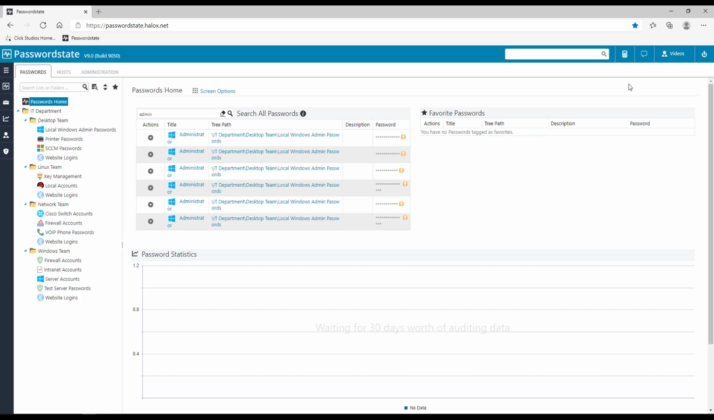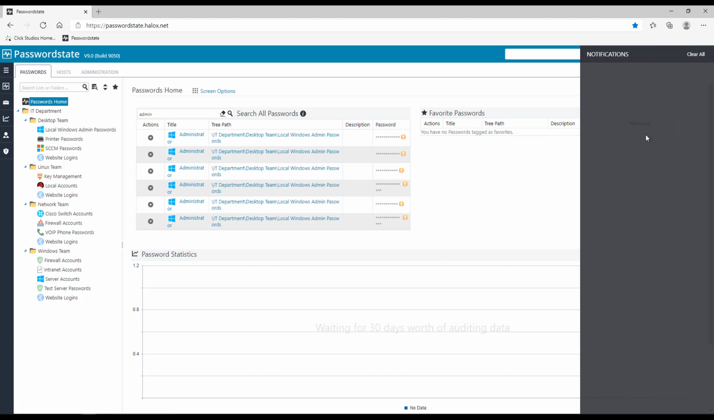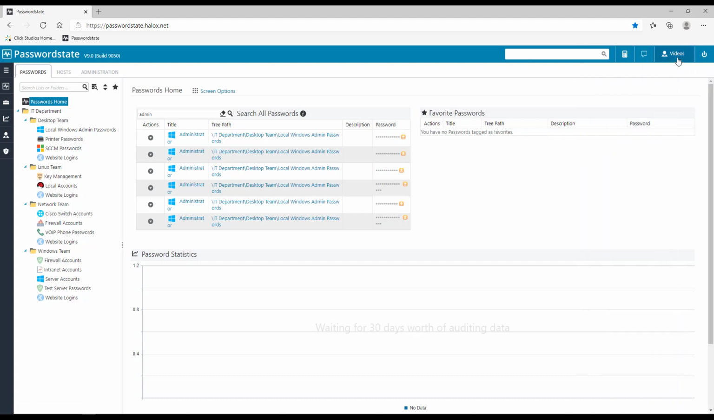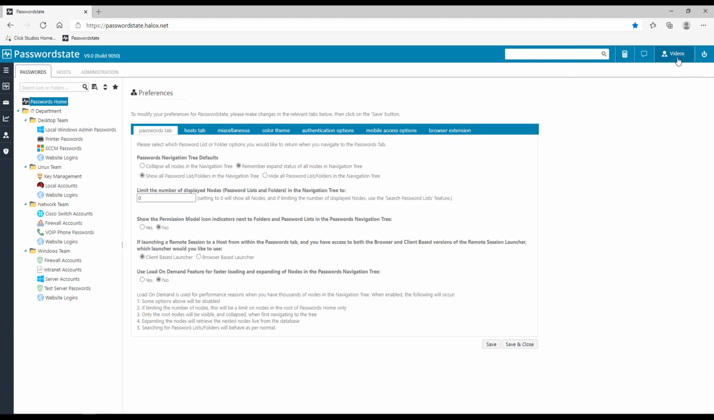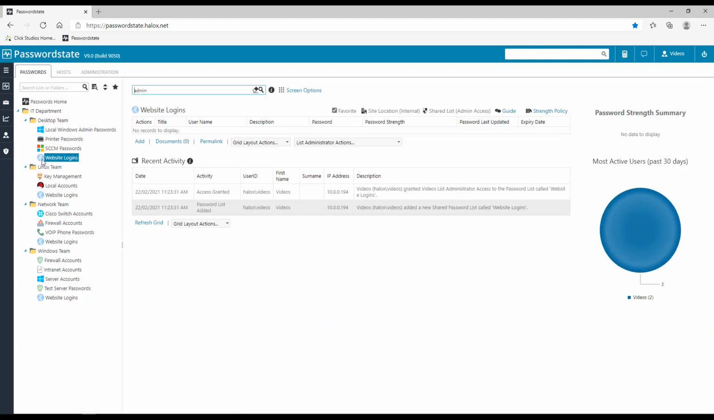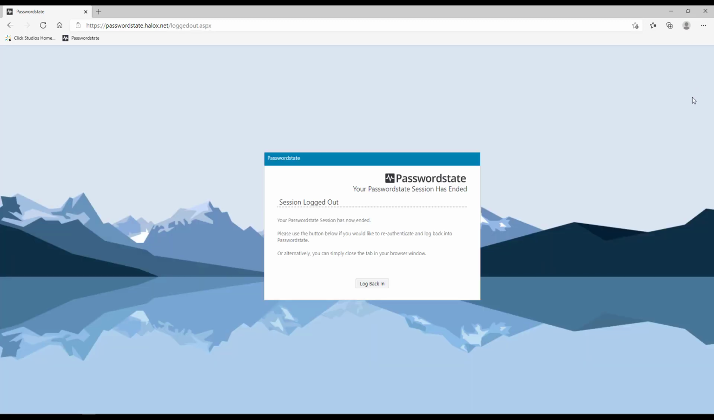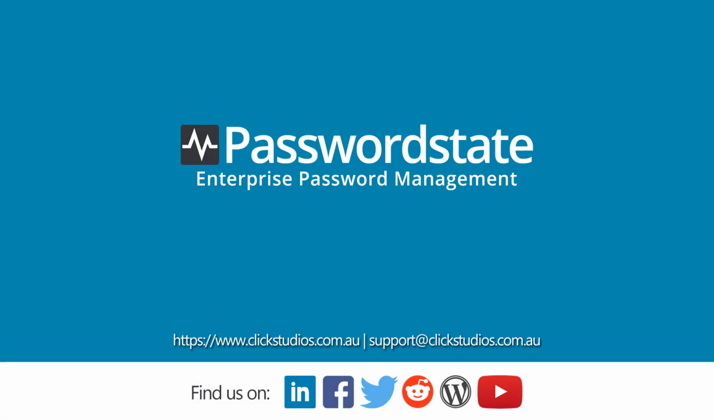If there are any notifications for you to view or action, they will be displayed in the Notification Center. Clicking on your username takes you to your Personal Preferences screen, and this screen can also be accessed from your menu system on the left-hand side. And finally, there is a logout button which you can use to exit your session. However, Passwordstate should also automatically log you out if you've been inactive for a little while.